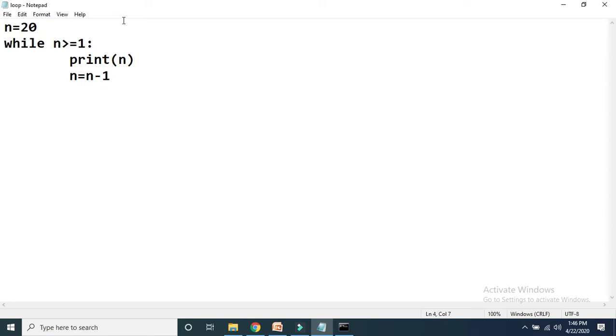Now what will happen after execution of this program is, initially the value of n will become 20, then control will come here on while. It will check whether 20 is greater than or equal to 1. Yes, true, so it will come inside and print n as 20. Then this statement will be executed, so the new n will become 19. Then control will again be transferred to the condition. So 19 greater than or equal to 1, true, it will print n as 19, then the new n will become 18.